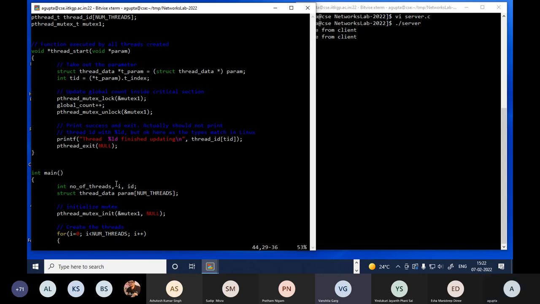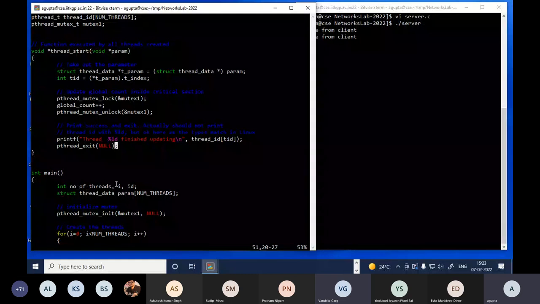Okay. So after it has done that, it is just going to print the thread ID. The one being printed is the original thread ID returned by the call. So we'll see the output. And then there is a function called pthread exit. Actually, if your start function finishes, it will automatically exit, but you can put an explicit pthread exit also.